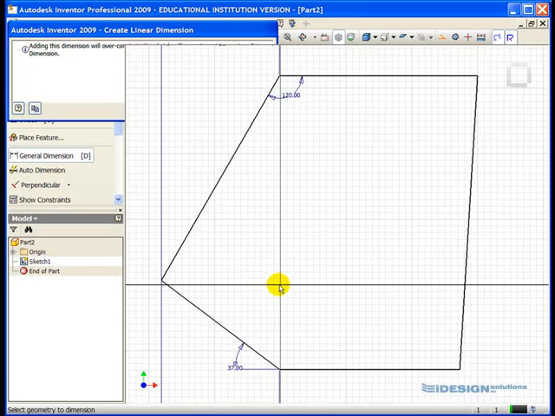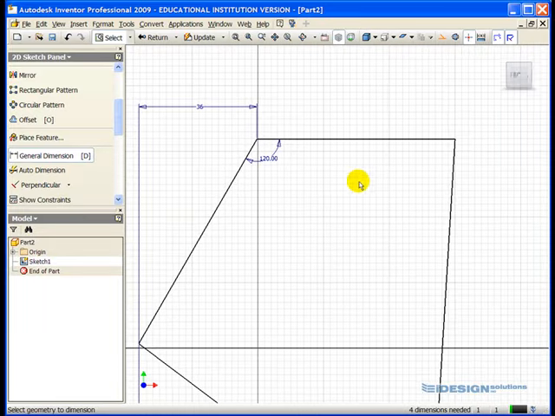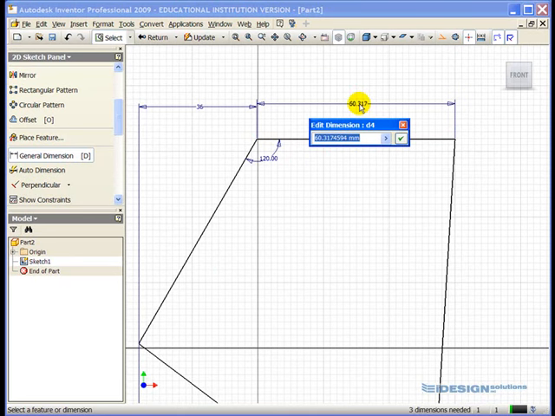The next value that I want to place is the top dimension. So I pan so I can see the line. I make sure my general dimension tool is on in the sketch panel. If it's not, just click. Select the top horizontal line. Click by placing the dimension. Click on the dimension, and that value is 479.